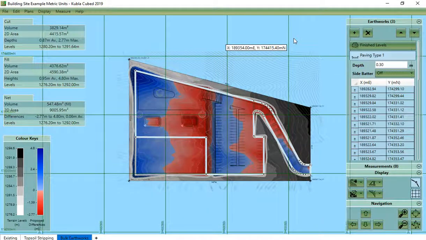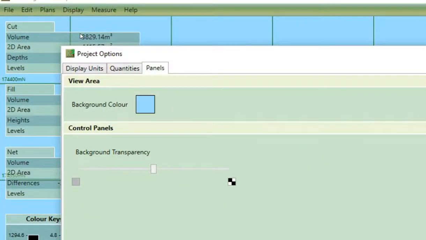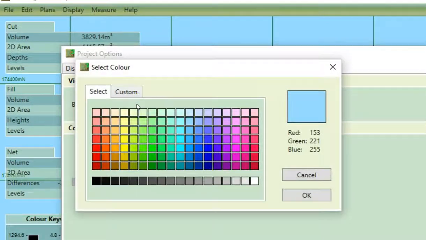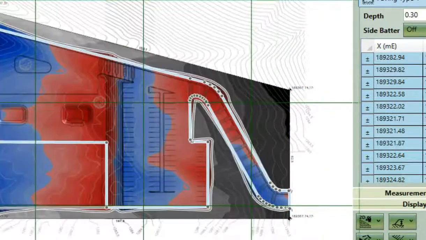The next setting we will look at is the background color for the software. We access this by clicking on Display and then Panels. With this control, we can set the background color. This often needs to be adjusted if you are finding content difficult to see against the default background color, and you can adjust this to select a color which gives a better contrast. For instance, if I set this white, I can see the contour lines more clearly.